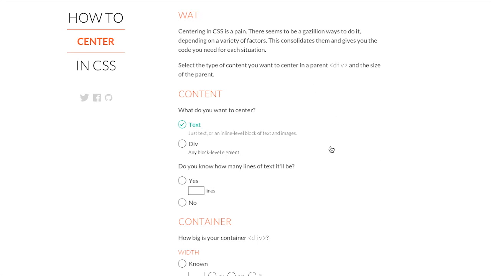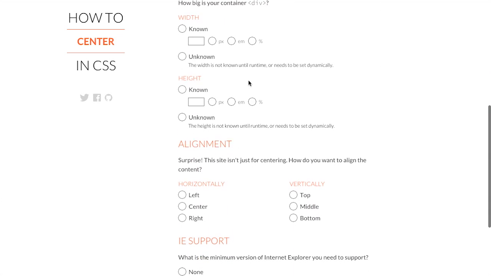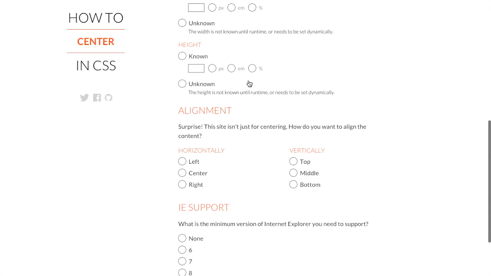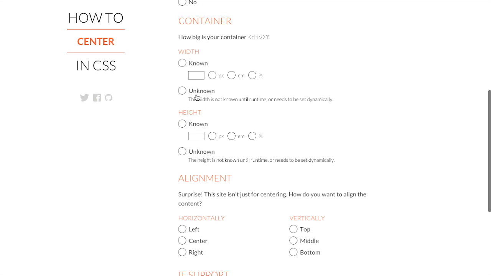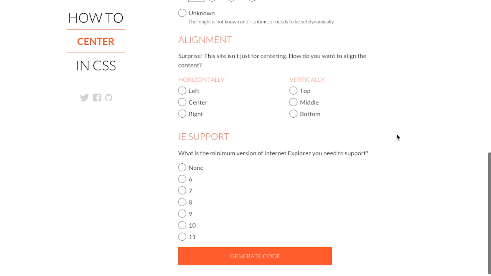So, what is it? Well, centering in CSS is surprisingly difficult even in 2015, especially if you want to center things vertically. How do you do it? Well, here's why it's so complicated. There's a lot of different variables that you have to keep in mind, such as the alignment, whether or not the width and height is known or unknown, and there's also browser support that you have to consider.